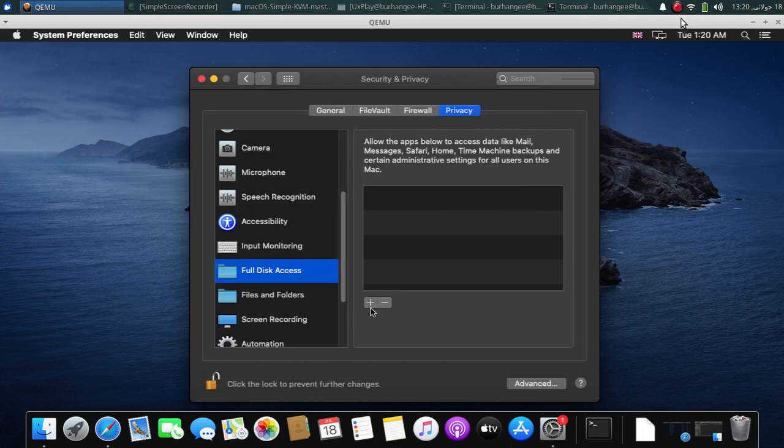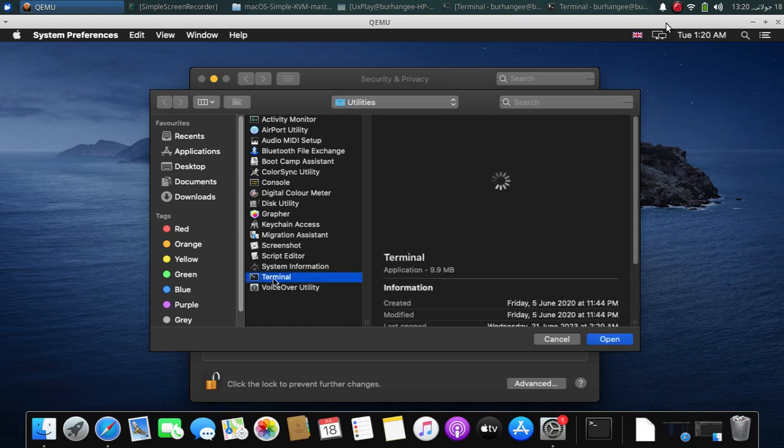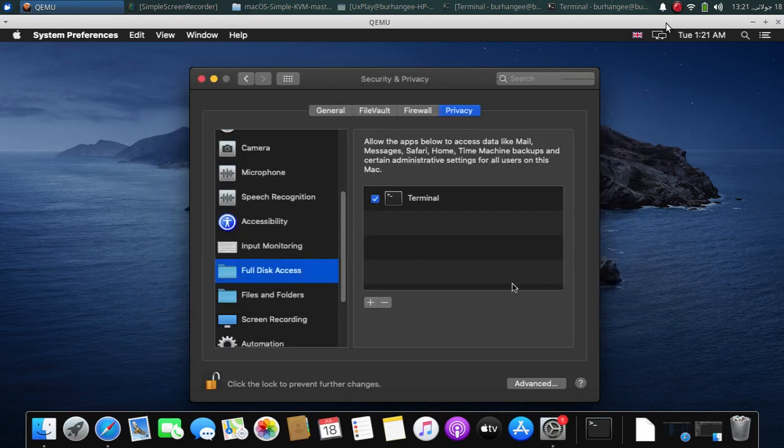All right, then press this plus button. Then from this menu, just simply go to utilities and then select terminal from here. All right, then hit open. Now terminal is added to get full disk access. Now you can simply lock it. All right, now it is added. Now you can close out of security and privacy.